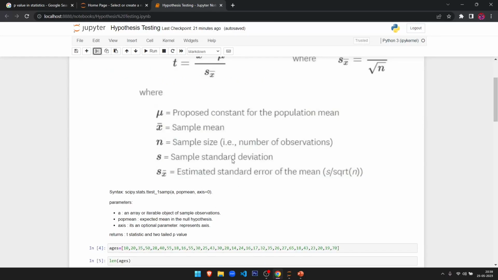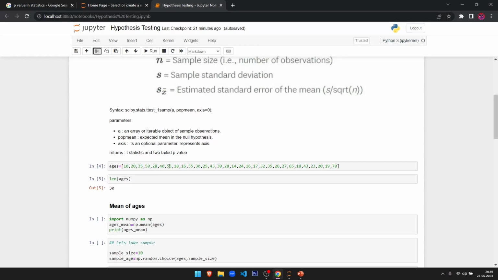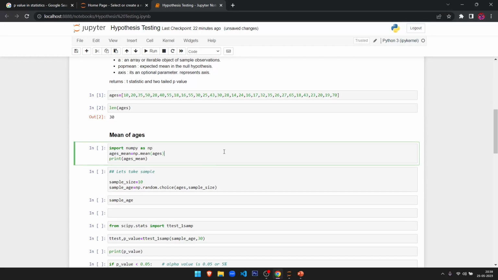The one sample t-test is a statistical hypothesis test that can be used to see whether the mean of an unknown population differs from a given or known population. See, we have ages. I will run the code. Let's see the length. It's 30. We are going to see what the mean of this age is.